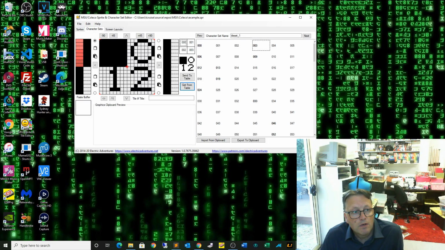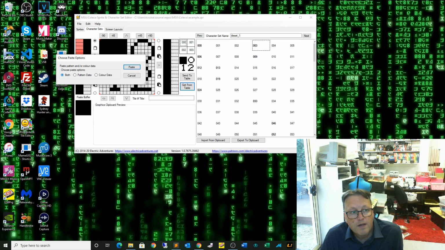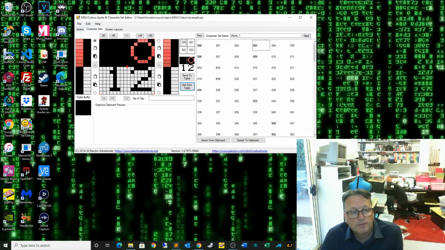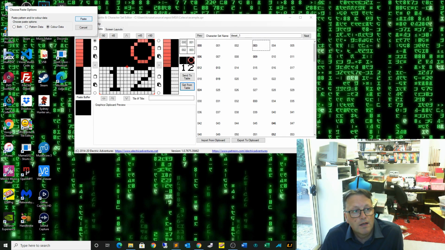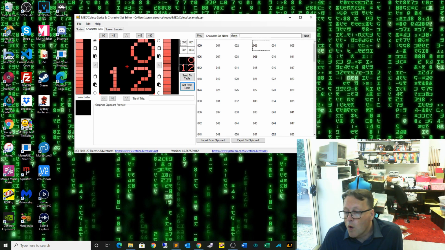So that's the first character done. What I can do is copy that, and then come to this one and paste. And instead of pasting everything, I can just paste the colour data. And I can do the same here, and it'll remember your last selection. And there we go, got quite colourful numbers.